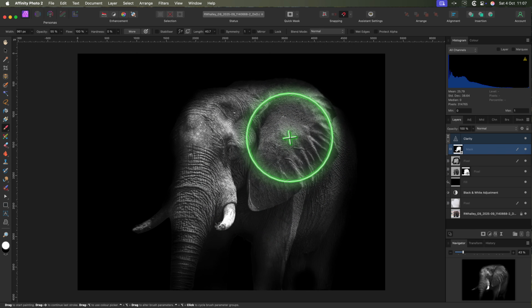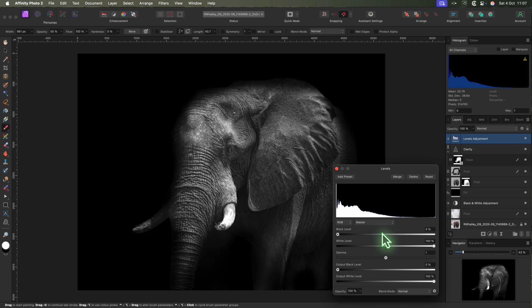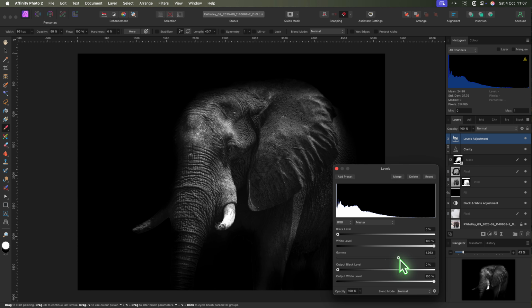To complete the fine art look, I'll refine the overall tones of the image to balance the adjustments using a levels adjustment. I'll add the levels adjustment by clicking the new adjustment layer icon in the Layers panel. In the dialog, I'll first move the gamma slider to the right. This darkens the image and helps the elephant blend further into the shadows. Then I can move the white slider to the left to brighten the highlights. This gives the photo more definition and makes the elephant's features pop where the light is falling on them.